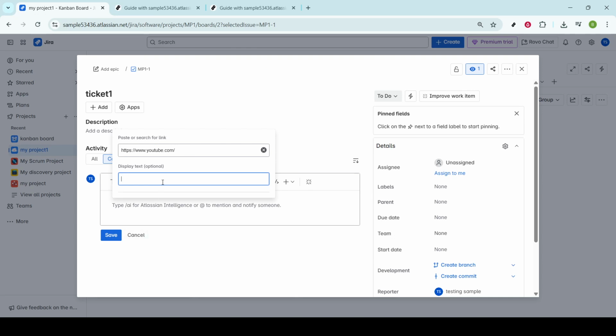It's a smart practice to use a concise and descriptive phrase for the link text. By doing this, you ensure that anyone reading it will immediately grasp the link's purpose or content. Once you've entered both the URL and the link text, pressing the Enter key will set the link in place within your description or comment field.